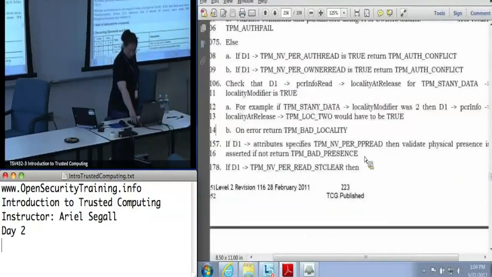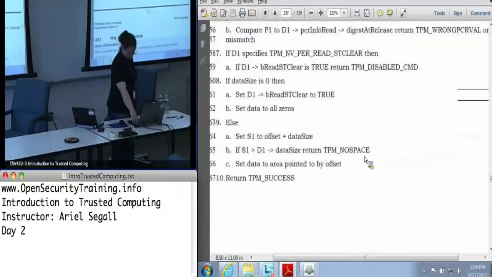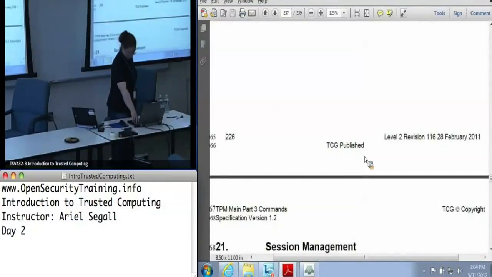So, let's see, is there anything else I can do with NVRAM? Let's see. Yep. So that's NVRAM in a very complicated nutshell, along with a little bit of a guided tour of what TPM spec reading is like.